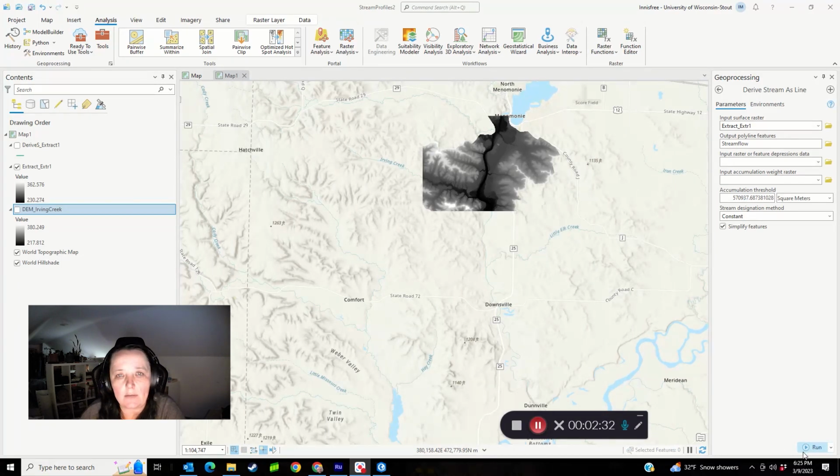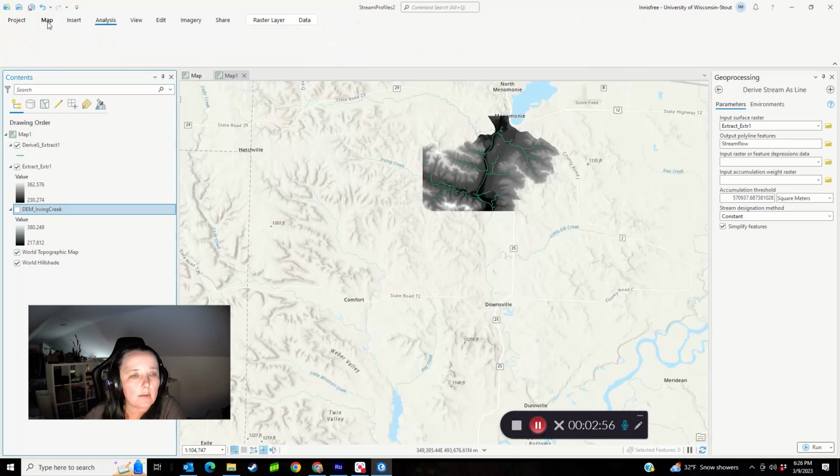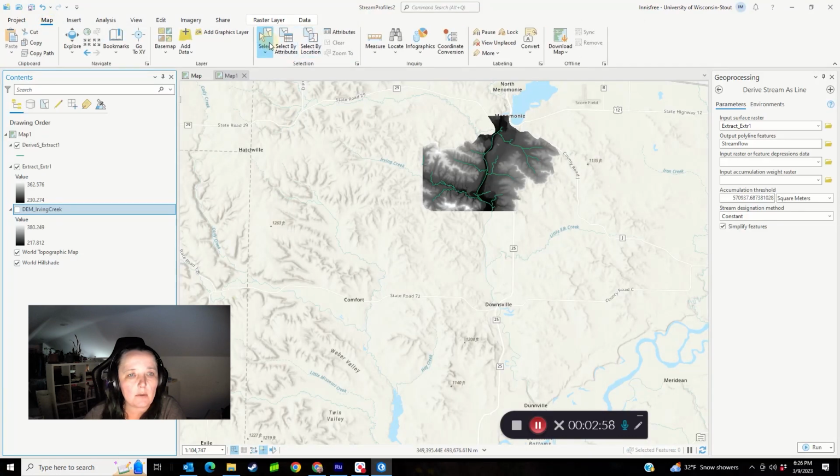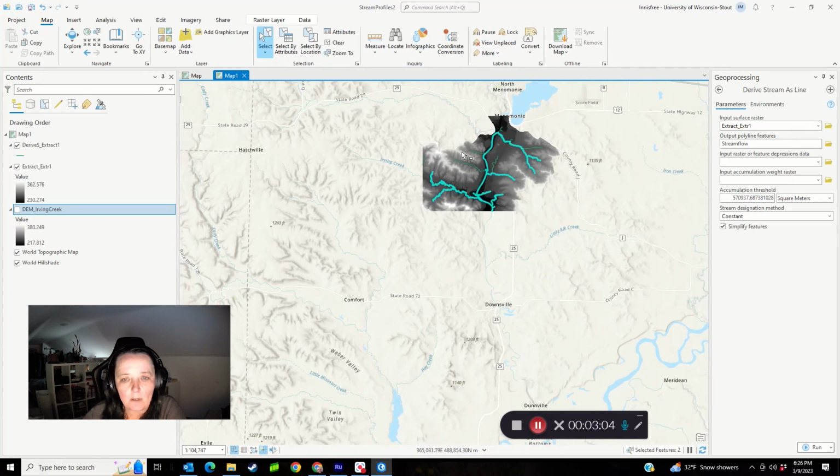Now, I'm not going to run the tool right now during the video because it takes a few minutes for that tool to run, at least on my older computer. But click run, wait for it to run, and what it should produce is a data set that looks like this, which is a line, right? One big line. So if you go under map, go to selection, and click and drag around part of this line, you should get the entire line data set.